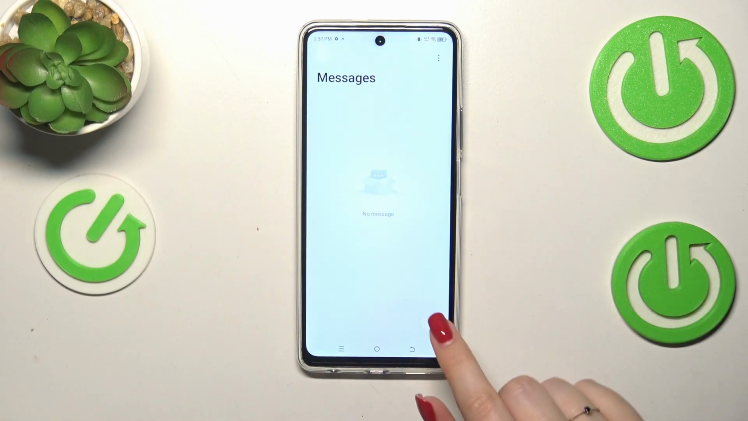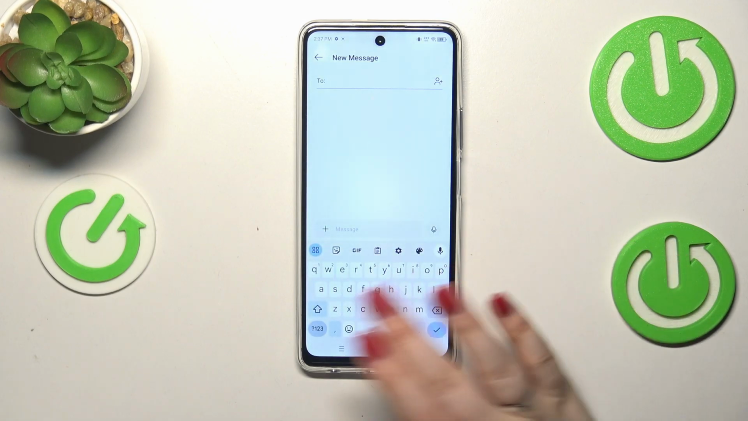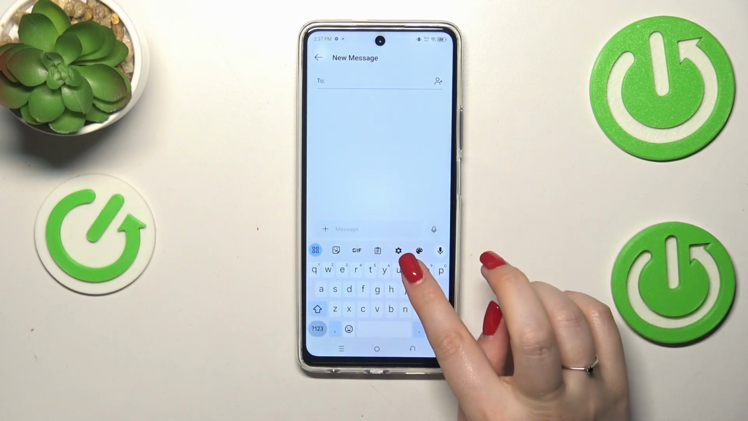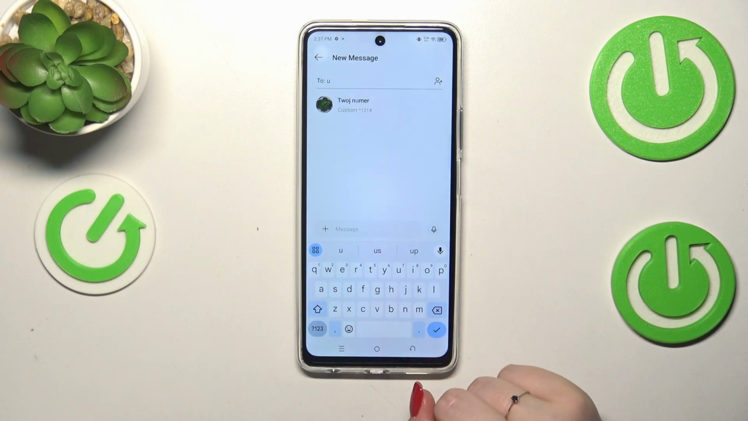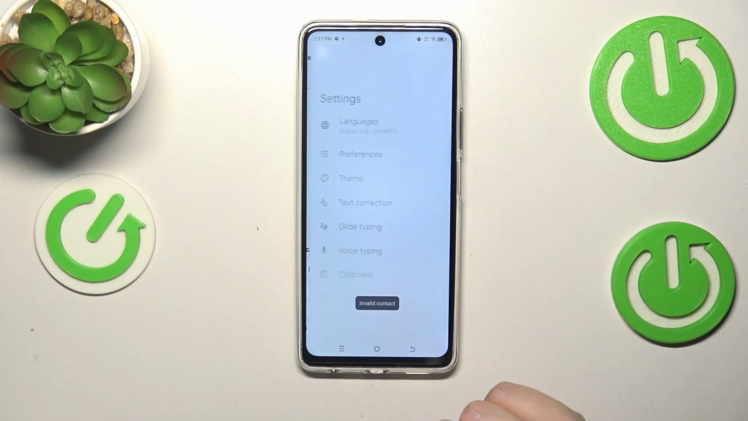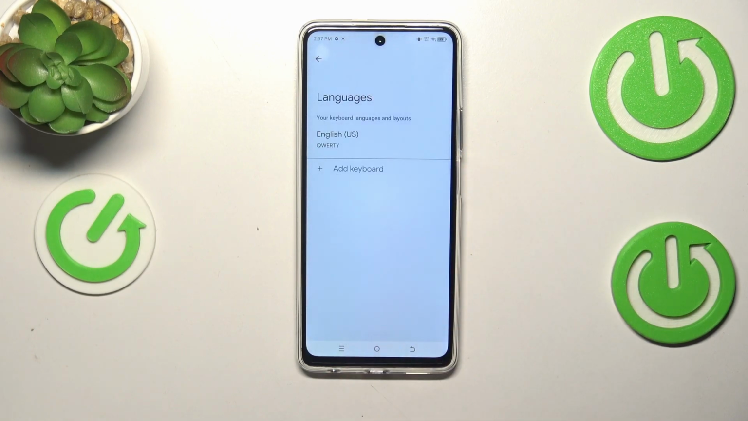So for example, the Messages, Notes, browser, whichever, just have the keyboard on the screen, and then let's enter the settings. And this option should be in this upper panel. So let's, that was a misclick. Let's enter the settings and the languages which are at the top.